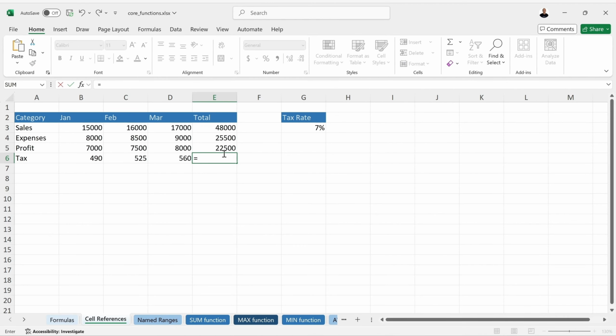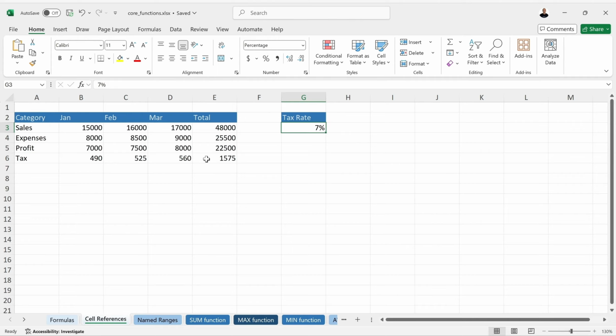If I want to calculate the total tax, I can do the same. I can type equal, select the cell, use the asterisk sign and multiply by the total. And now I know the total tax I will pay. I will save this. This will work horizontal or vertical. Now you understand relative and absolute reference.